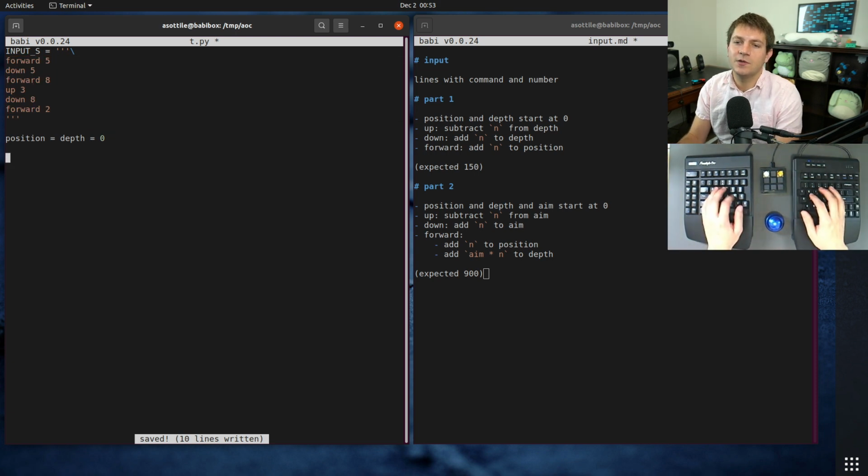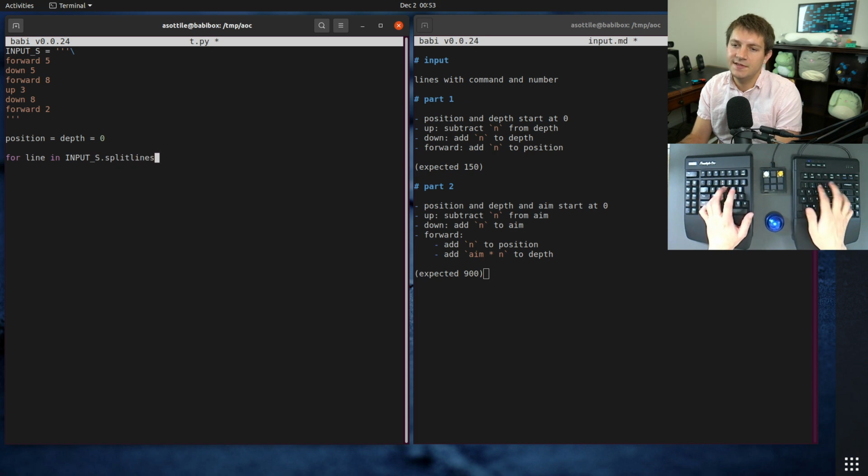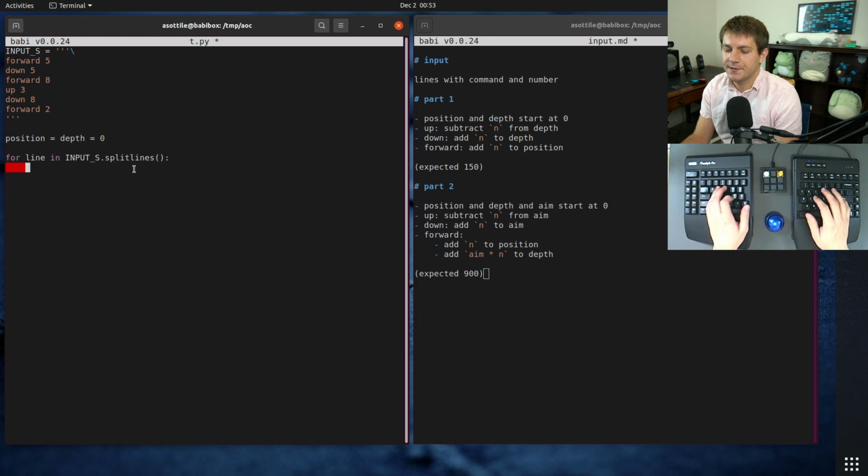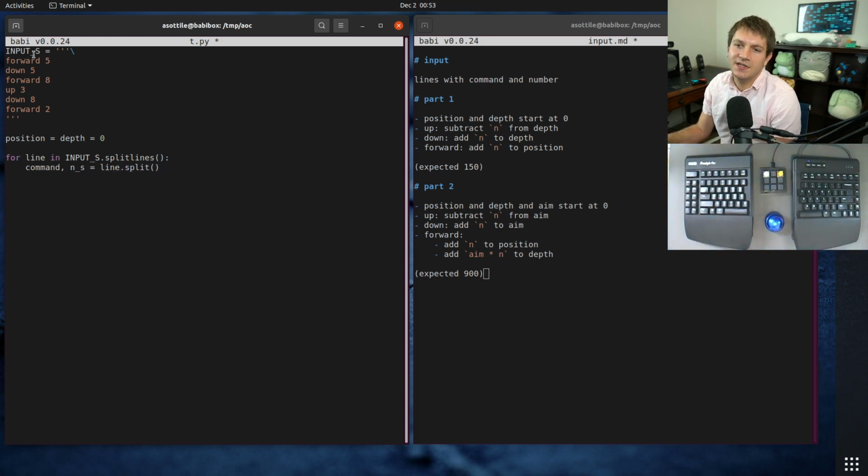And for this, what I did was a for line in input s.splitlines. We were basically taking each new line and getting our own strings one at a time. And then from there, we want to parse these lines, and in this case, we want to split on the white space. There's actually a couple ways that you can do this. Basically we're going to end up with a command and a number string, and the easiest way to do this is just to do line.split, and if you pass no arguments to split, it's just going to split on white space, which is kind of neat.